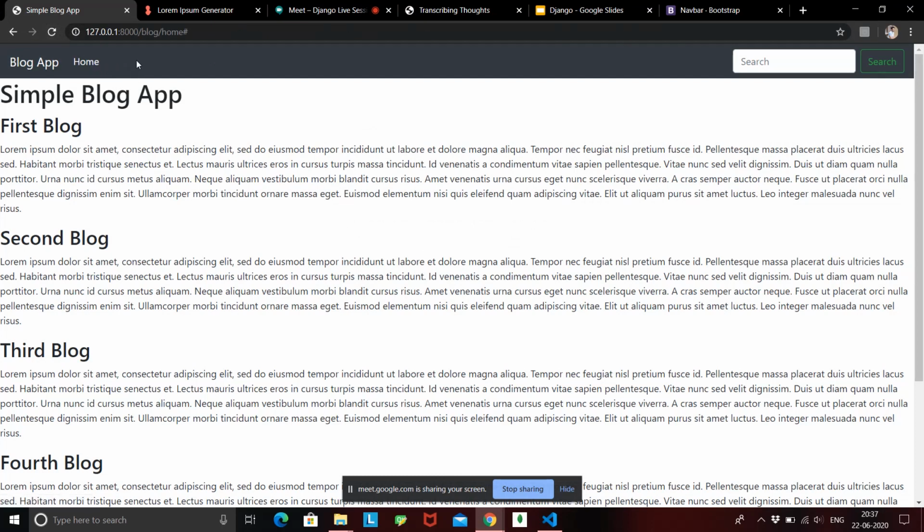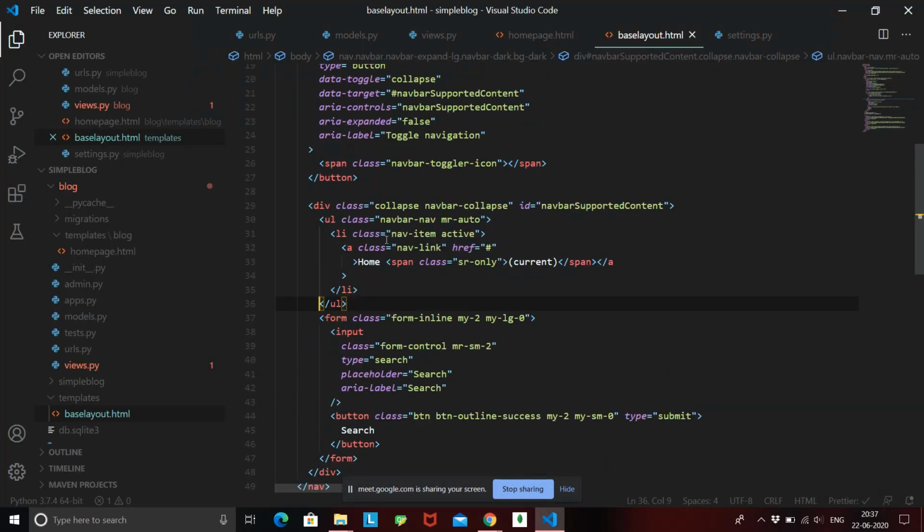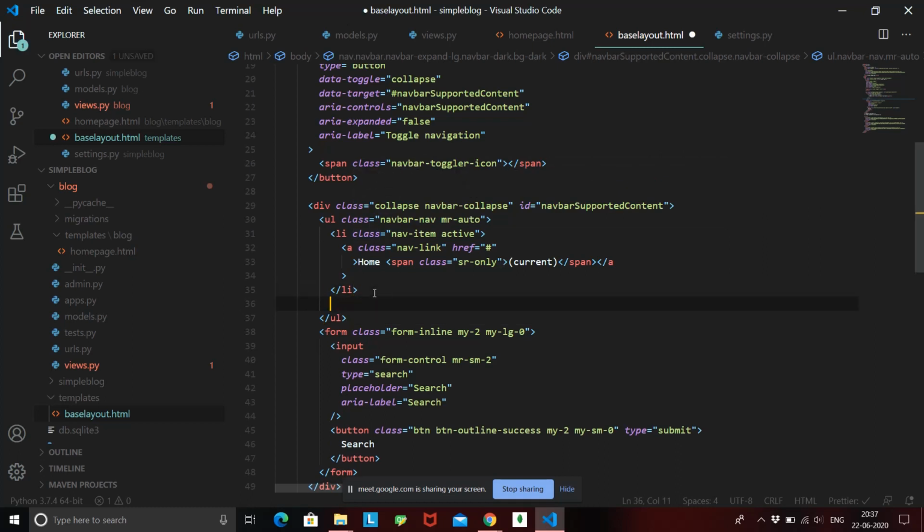And now you can create your own list items over here. Suppose you want home, you want an about page, you want a contact page. Okay, so let's try to make that. How we can do that is we'll say li class, and the class should be nav item. You can see from this home tag that this li has a class of nav item.